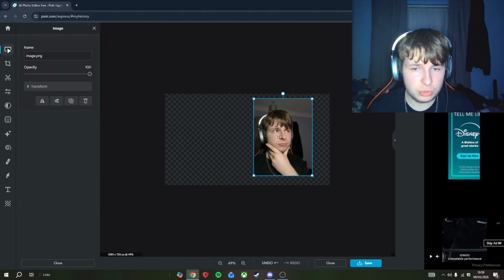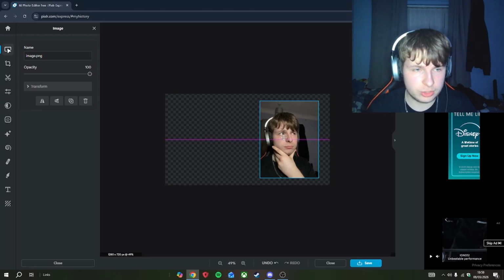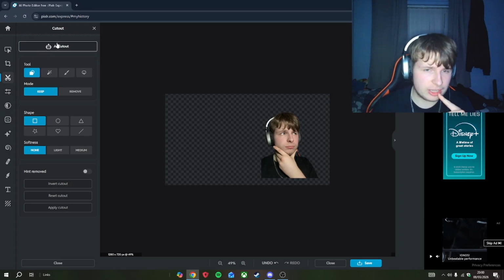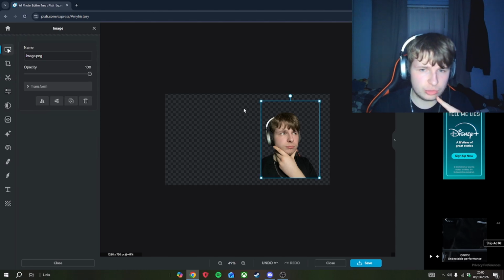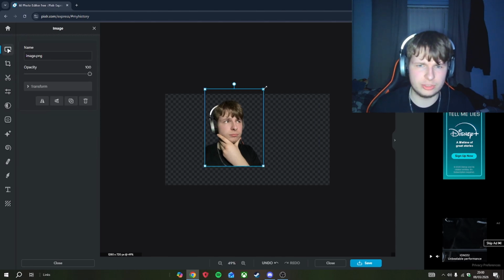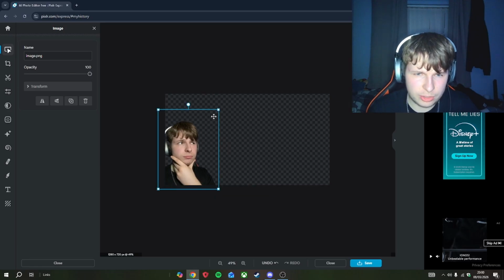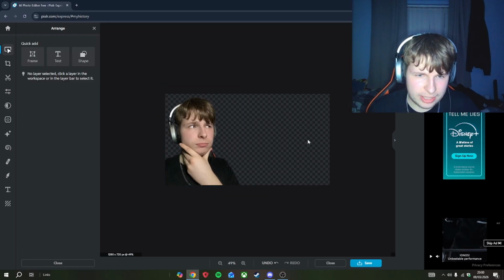So you want to select the picture of yourself. You want to go to this cutout tool. There's a way you can AI cutout. If you just click it, it should remove the background for you, which is absolutely amazing. Now you can move this around and put it wherever you want. I'm just gonna scale it up like this, whatever.